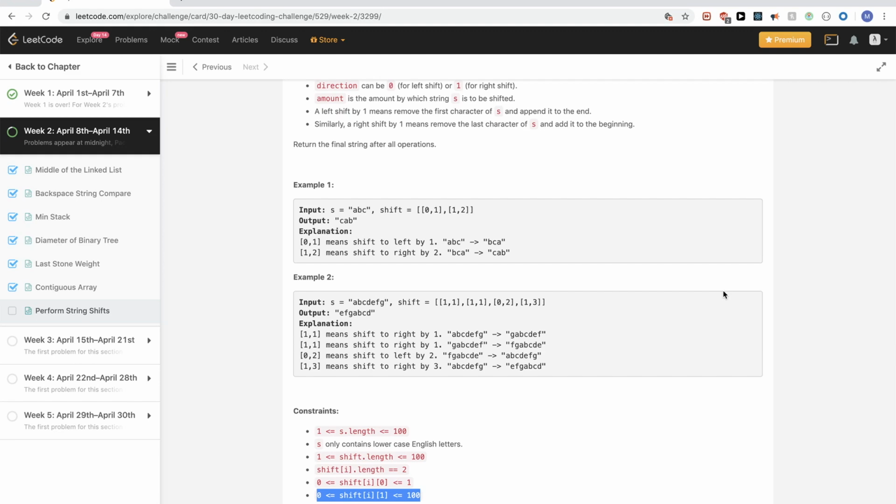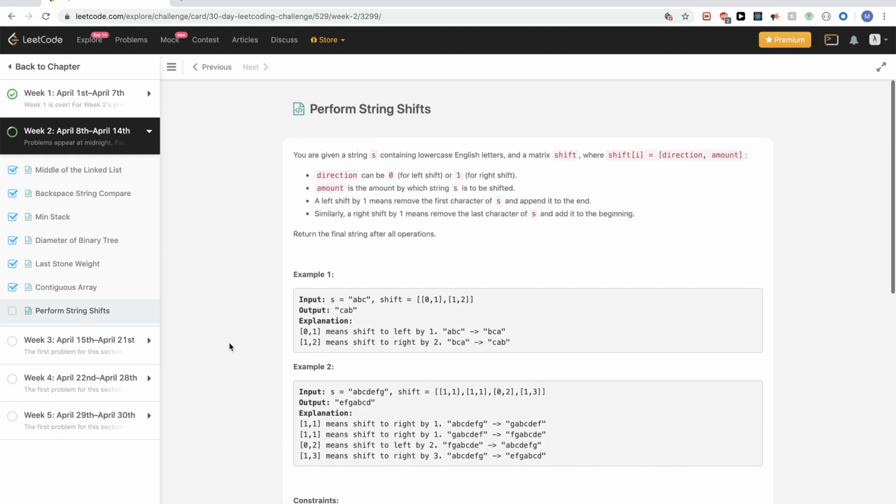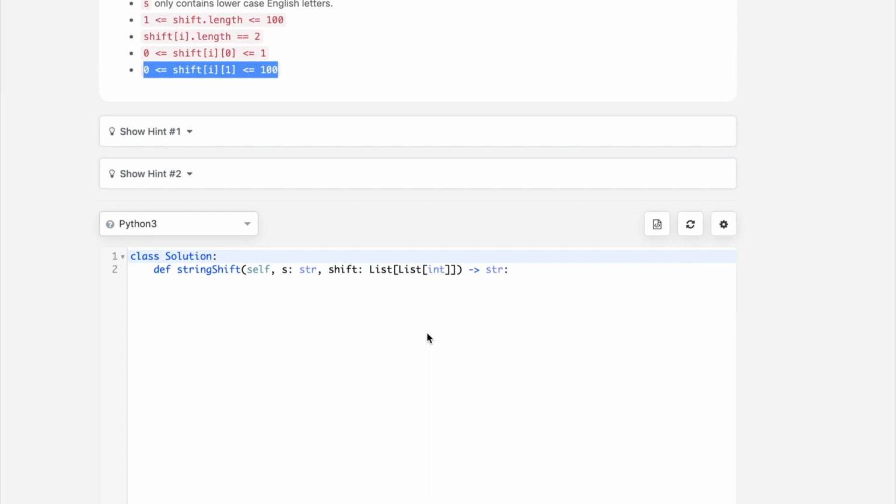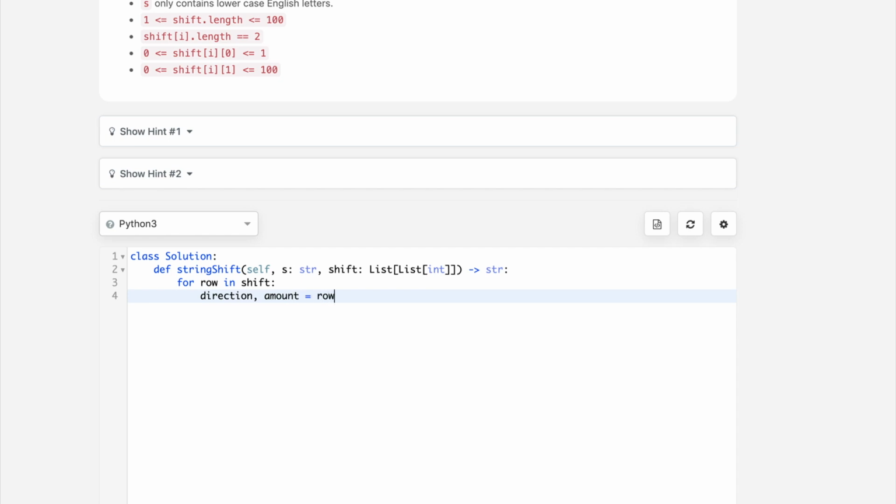So the first idea, well, we could just do some kind of brute force, right? And just see what we get. So let's try that first and then see where we go, if we can improve it. So we have a matrix shift here, and we want to go through every row, and then get the direction and amount in each row. So maybe we could just do that here. Okay. So now that we get that, we want to apply it, right?